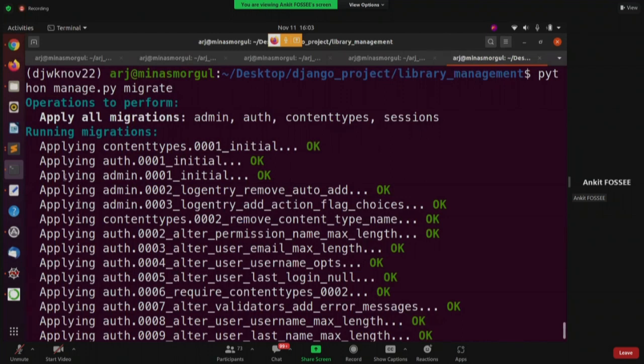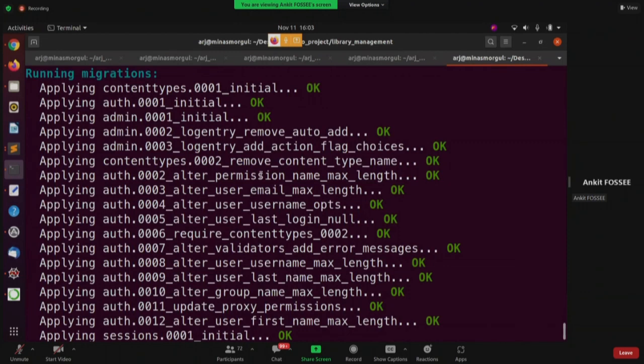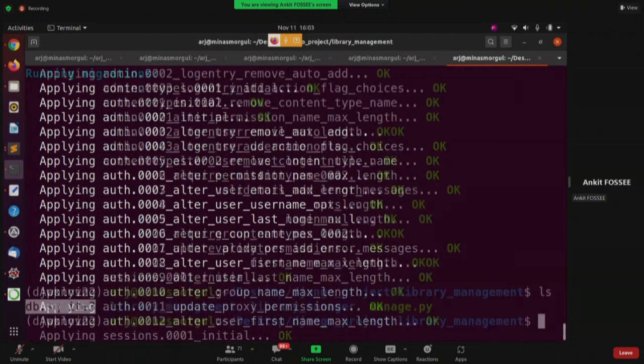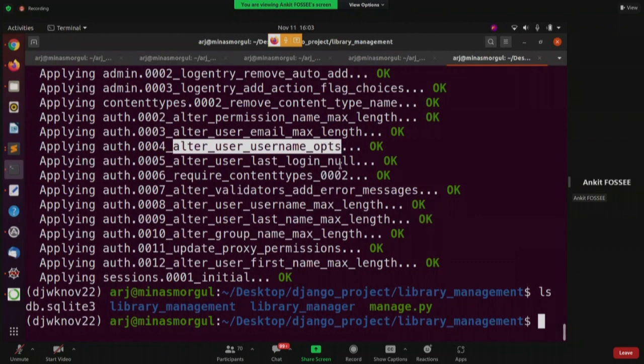So what has this done? This has created a database. It has created all the default tables and columns that Django itself needs to store certain things like the user information, etc. You can see a lot of the output gives you an idea of what kind of columns were created, just for your sake.